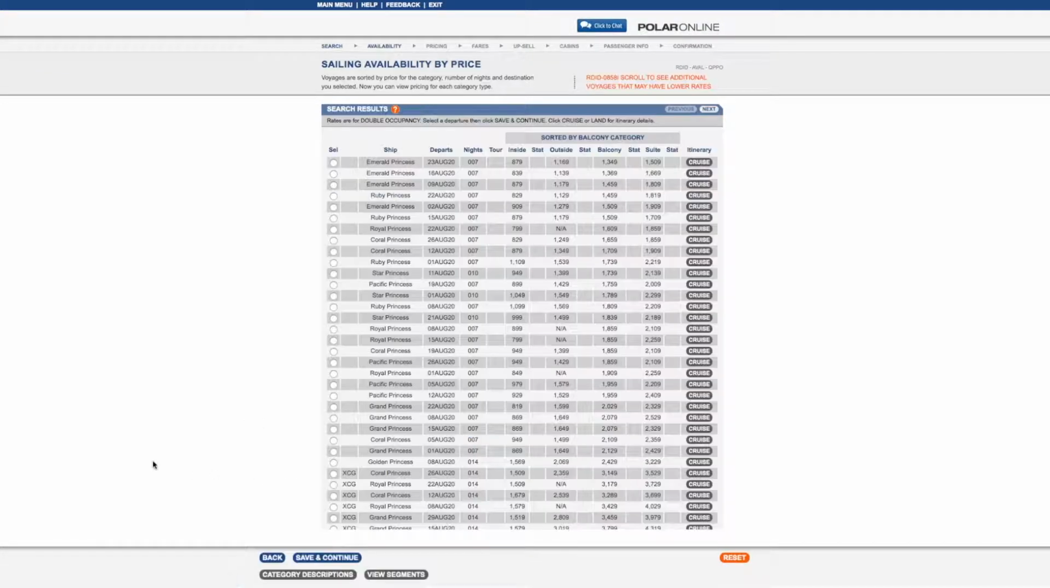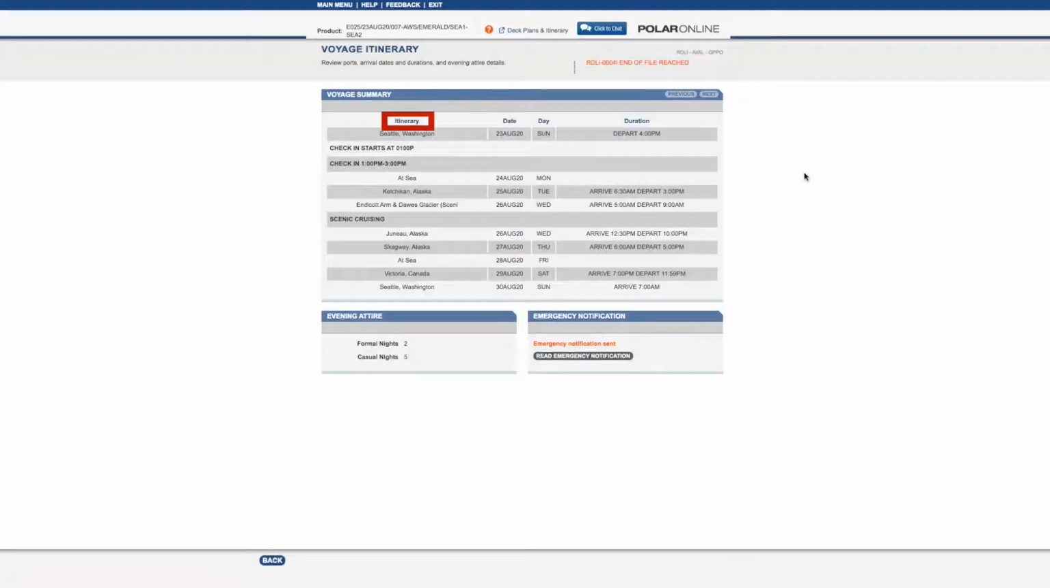The next screen will show our search results. To view more results, we can select the Next button. To view the itinerary for the cruise, we can select the Cruise button. This will show details for the ports visited, the date, the day of the week, and the approximate time of arrival and departure. Here we can see the amount of formal nights and casual nights for the cruise.